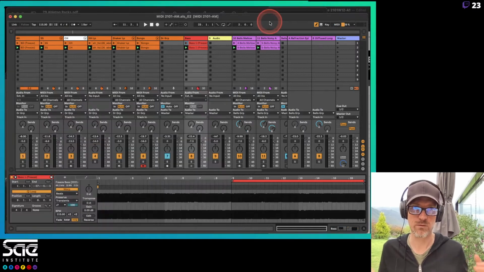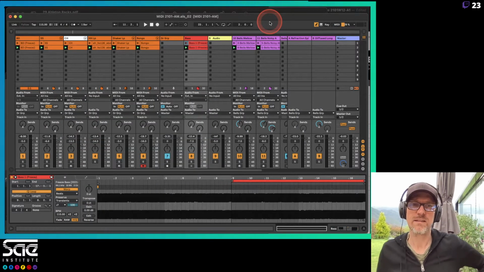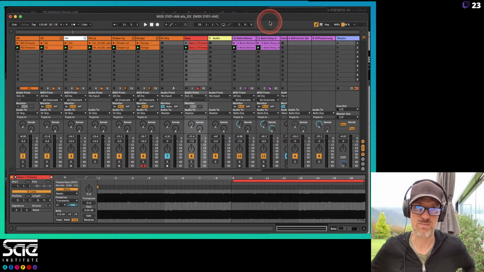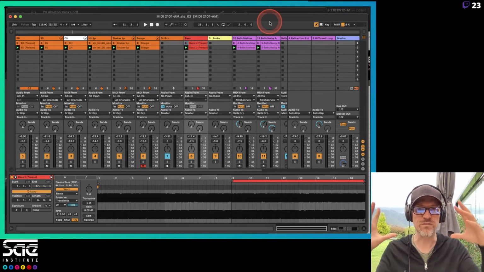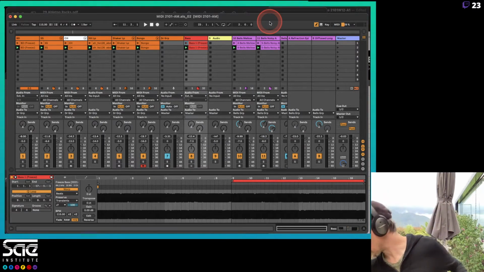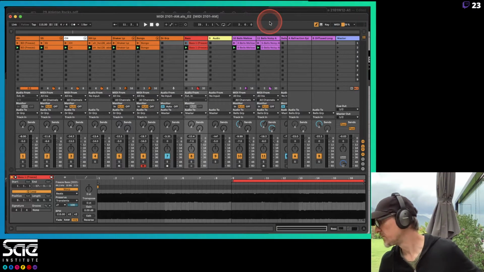So Live racks, basically racks in Ableton Live, are like channel strip settings in other programs. They're kind of groups of things together. This is what the racks are.